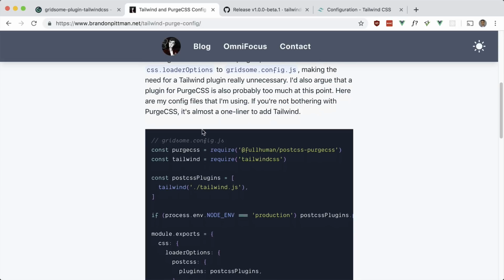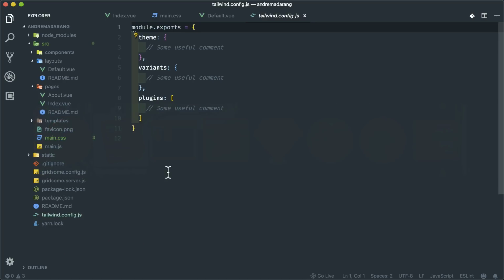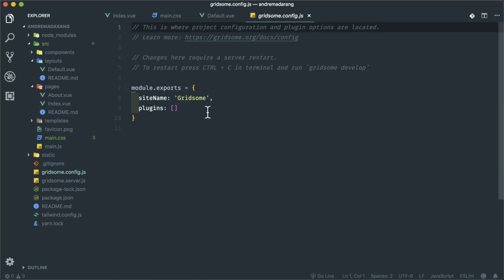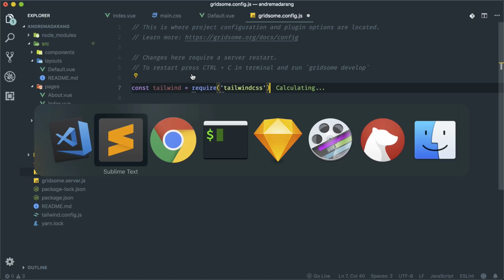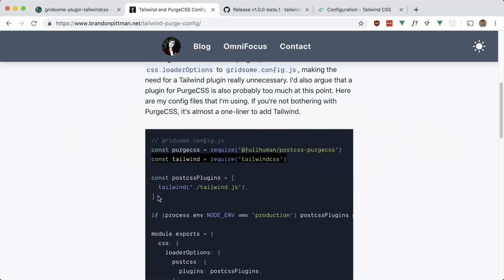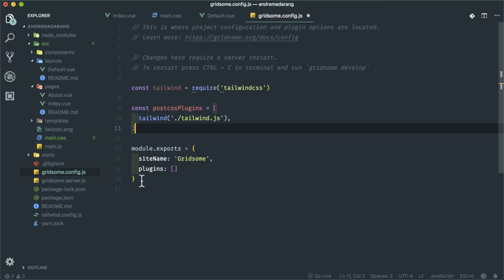And right here in the Gridsome config.js, we'll just do this. Back to our code, Gridsome config. Let's put it right here at the top. And let's grab this right here. And let's bring that in as well. And I believe you don't need the argument if it's named the default config, tailwind.config.js. So we can just remove that.